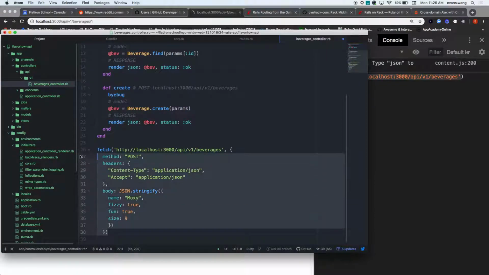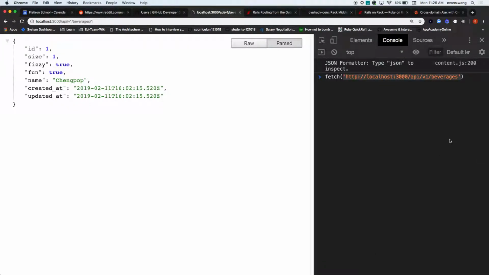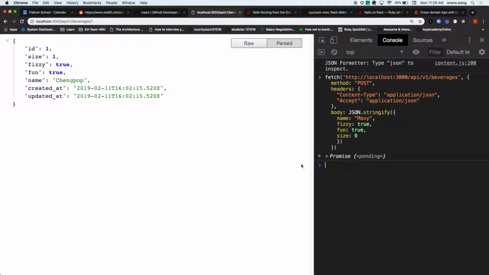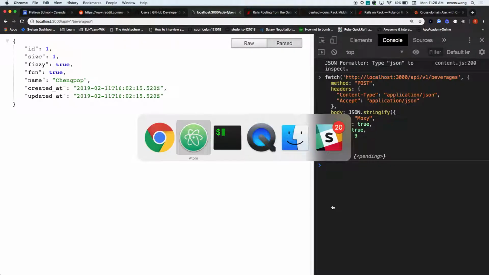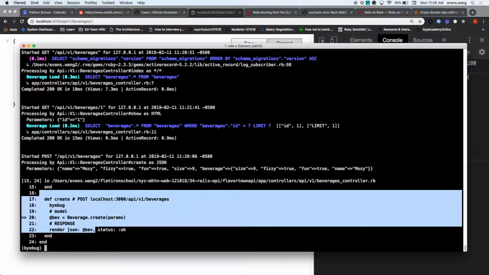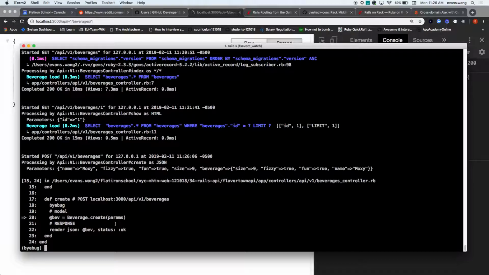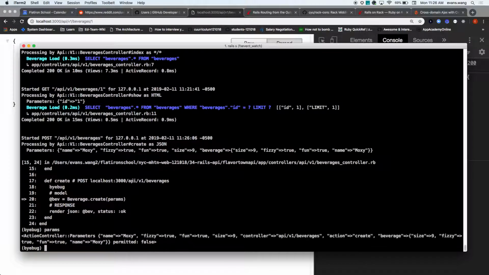All right. What will happen when I send this fetch request? That's right. I'll hit the buy bug. Cool. Promise pending. Interesting. Great. So what is @bev? What is params? Should be everything I send in the body, right?